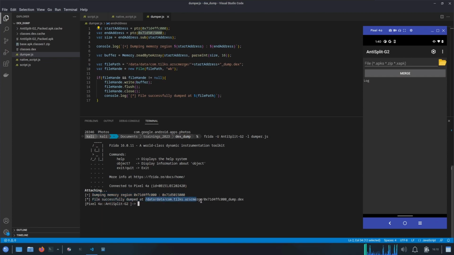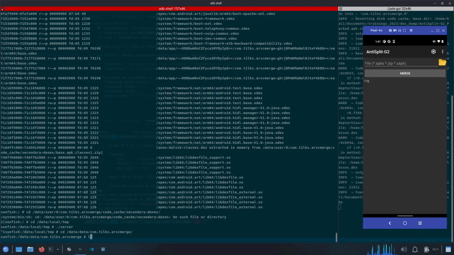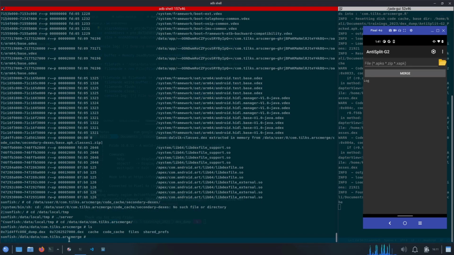So let's copy this location, go back to the terminal, close Frida server, change the directory to this location, and let's see the contents of this directory now. And here we have our file, right? So again, just like before, we need to copy this file from this directory to the SD card.